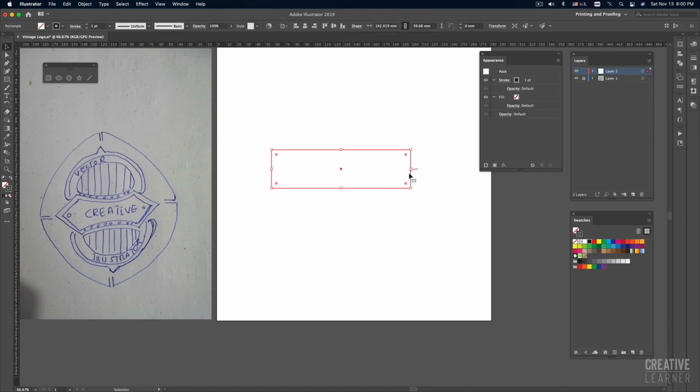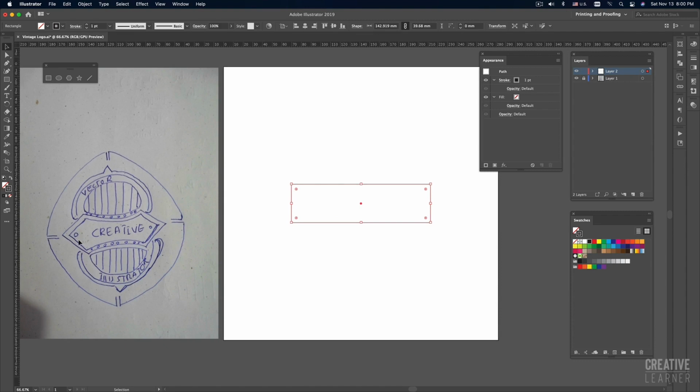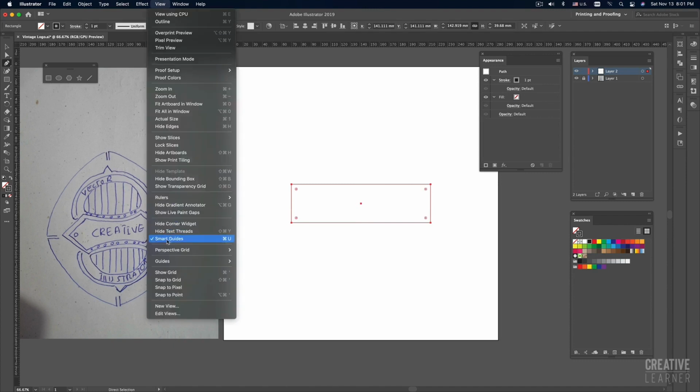After that, let's make it center. To make it center, go to the top, use the control menu, and use the alignment tool here, just like that. After that, I will need a spear shape here, because my drawing has a projecting sharp edge. To find the center point, I use the smart guide. I have already enabled my smart guide.